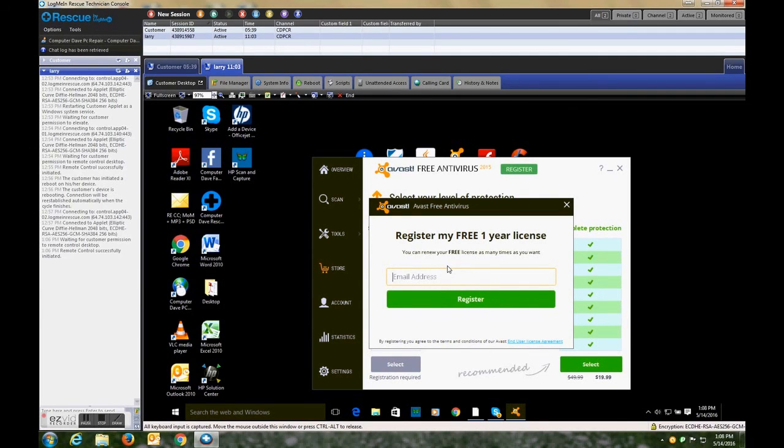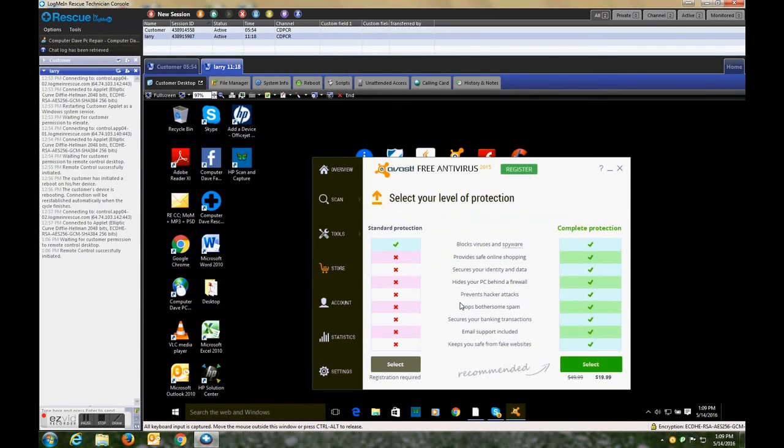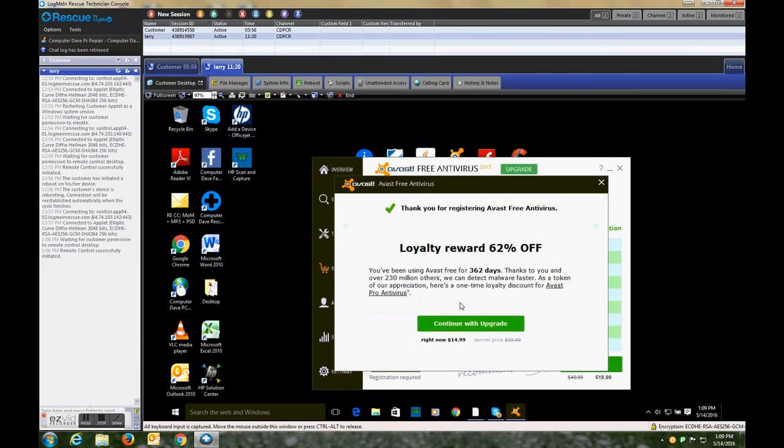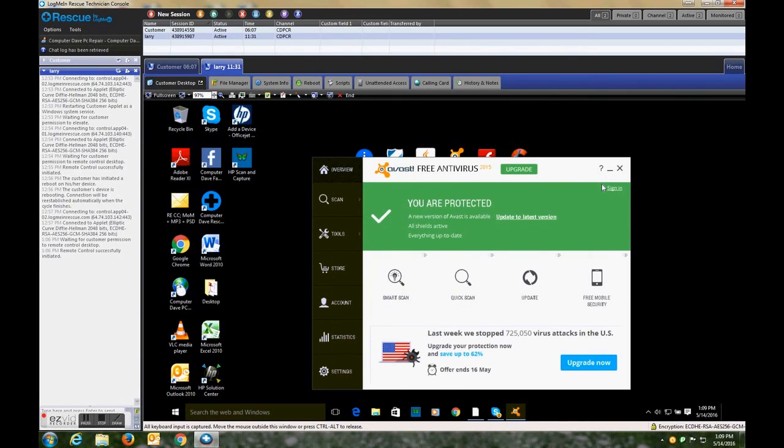It's going to ask us to enter our email address, and click register. And now it's, again, politely asking us if we're interested in going with their paid for version, and I'm just going to X out of that. And now we're good for another year.